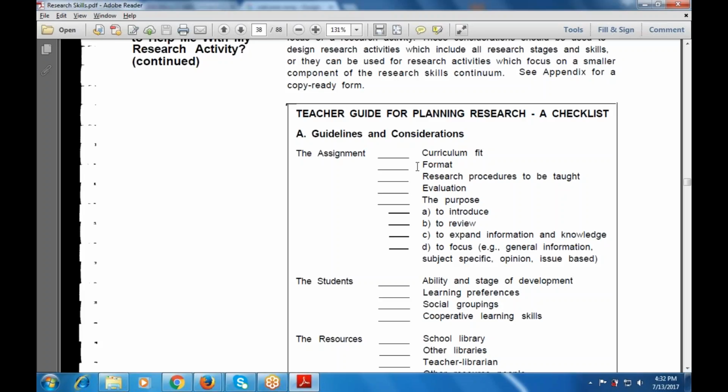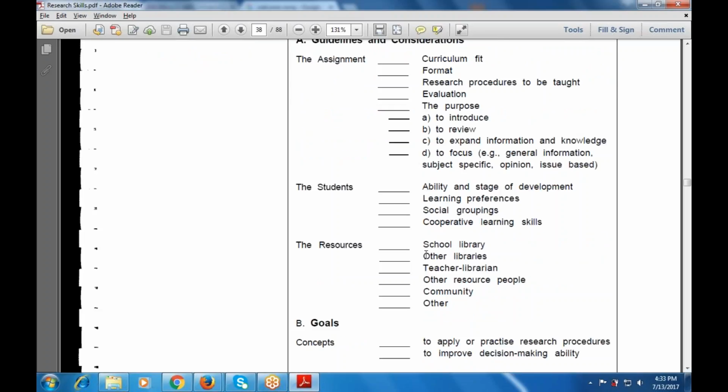Then the students. That includes the ability and stage of development, learning preferences, social grouping, and cooperative learning skills. What are the various cooperative learning skills in terms of the students? Then the resources. First is the school library, other libraries, teacher librarian, other resource people, and the community. Those are the resources: the school library, other libraries, teacher librarian, and other resource people.